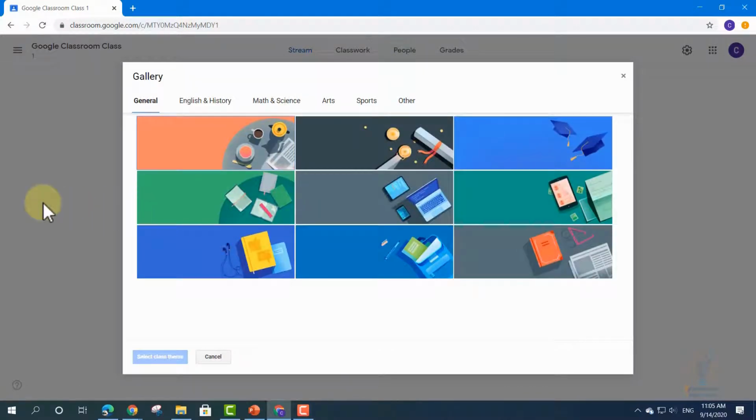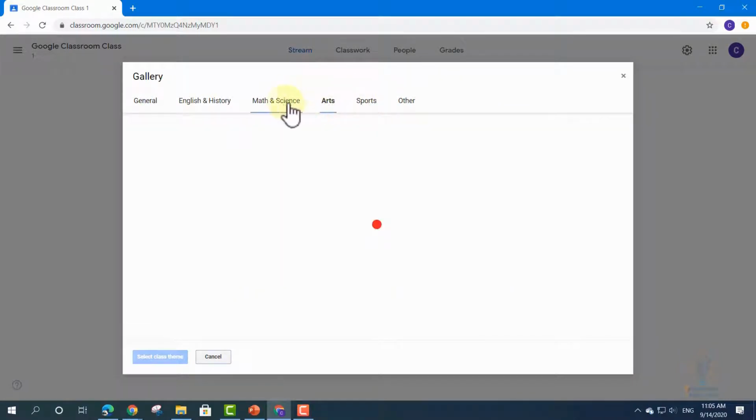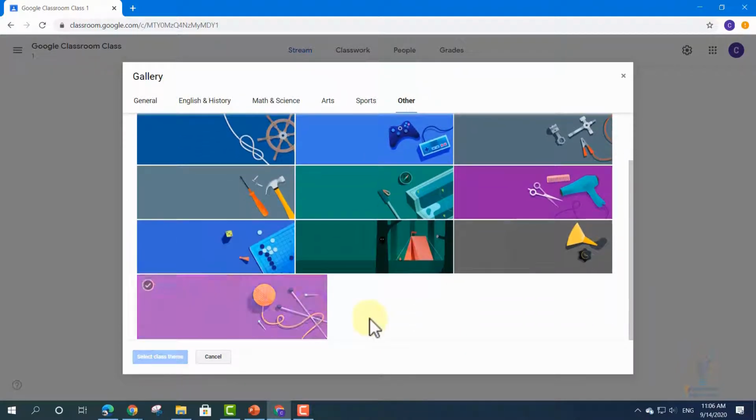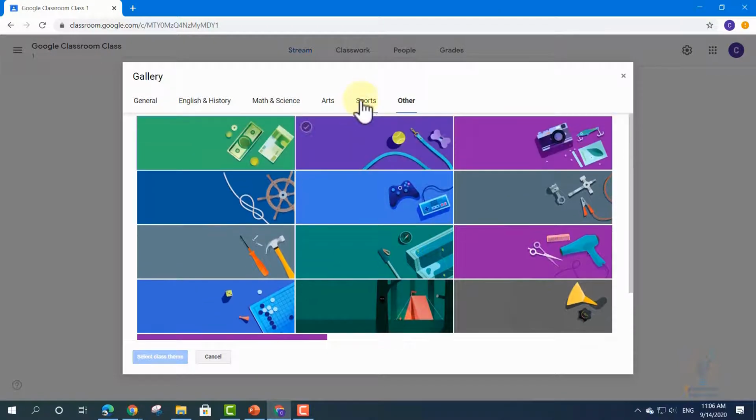It will open a gallery of headers and header images that you can use to spice up your classroom. Now, depending on the type of class you are giving, these are different categories: sport, art, math, English, other. So you can select any of these. If you are making a financial class, you can select this one. A maintenance class, you can select this one. And as you can see, you have a lot of options.